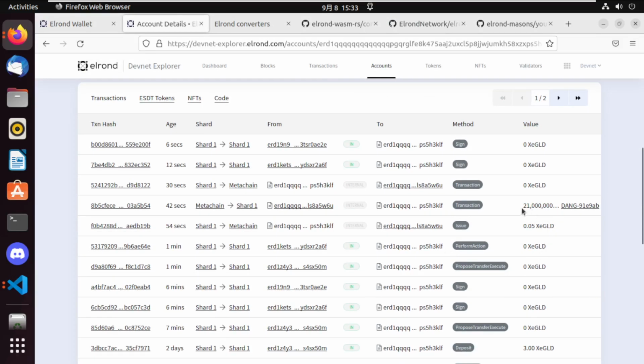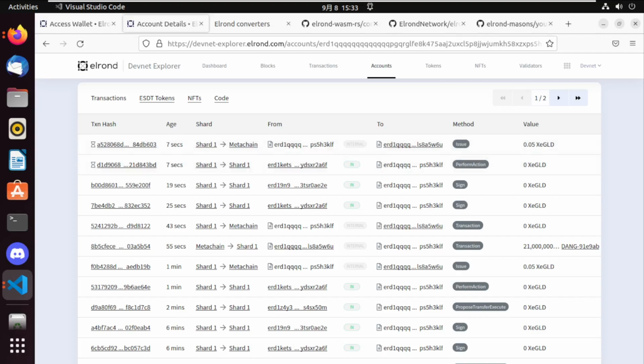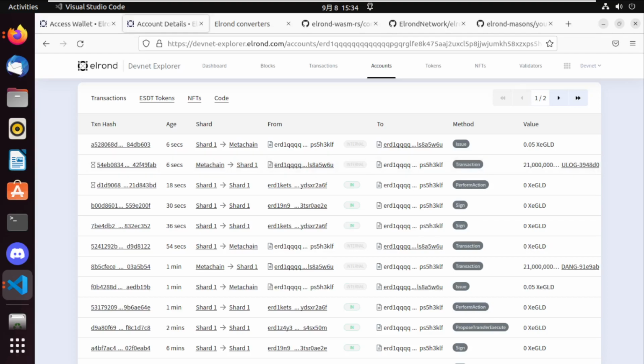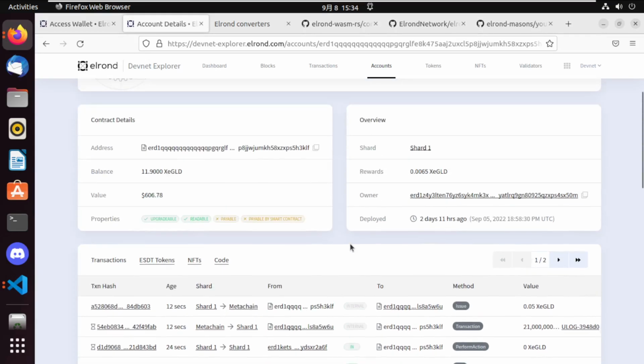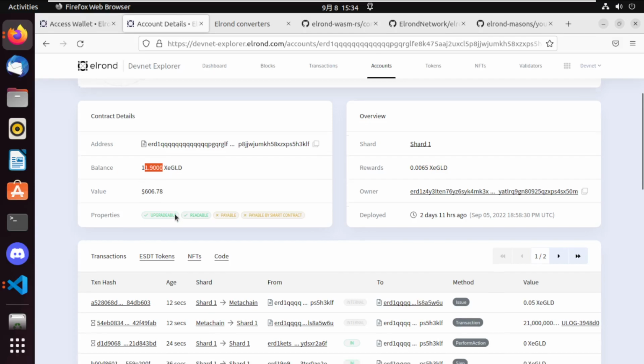There, we saw we got our first set of dong tokens, and the logs should be coming soon. There we are. And there we are. Perfect. No errors, it looks like. And you can see we're using up some of the money here.